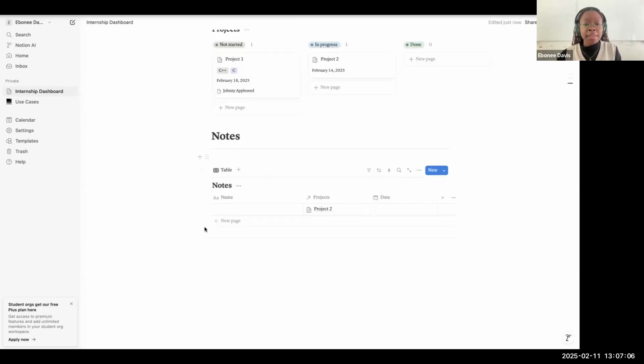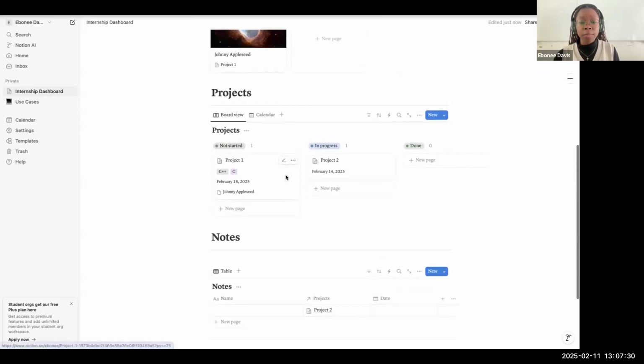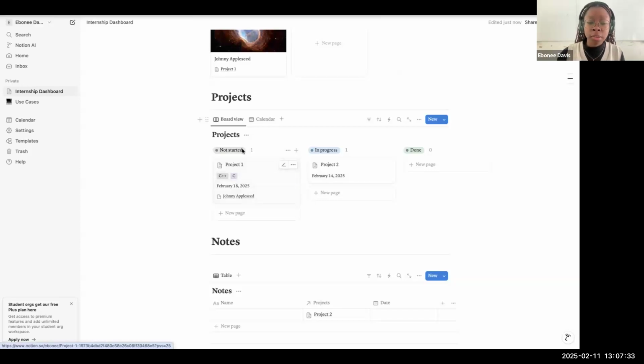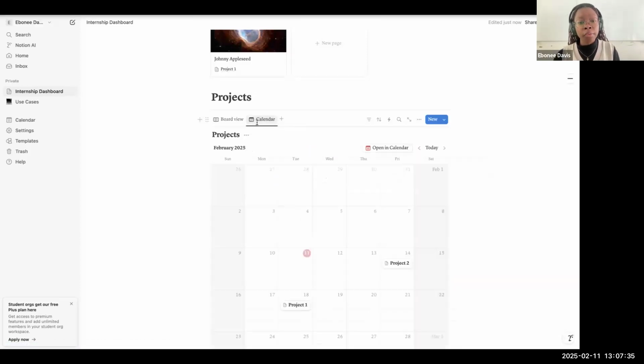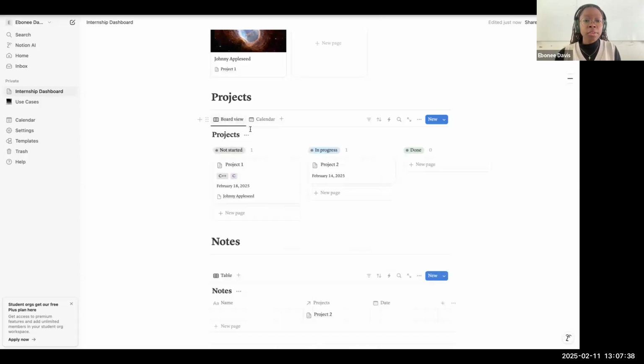So this table is a view of a database specifically. A database in Notion is just a collection of pages, and each page has a set of properties that you've assigned to it. Here, this is my notes database expressed in the form of a table. This is my projects database expressed in the form of a board. And I can go over and express it in the form of a calendar. So you'll always have a database under any collection of data, or collection of pages, in this way.